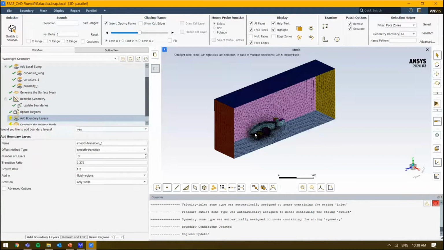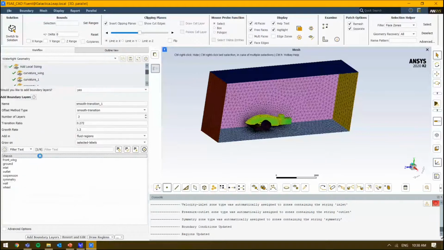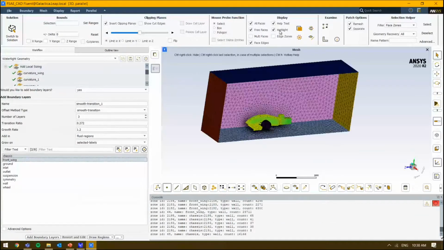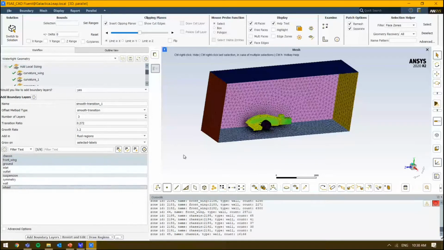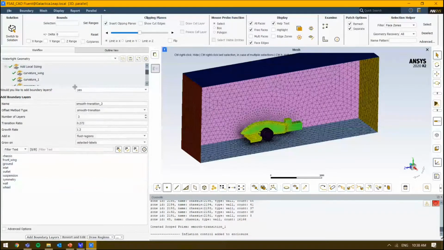Now, adding boundary layers. In this particular case, I'm going to leave it a smooth transition for now. Normally what I actually play around with is last ratio, but I'll leave it smooth right now. Let's just have 3 layers, leave it at defaults. I want it to grow in the fluids. I want to select the zones though, so let's select the labels instead. And I want it to grow on my chassis, my front wing. I'm going to turn this highlighting off. The ground, my suspension, and my wheel as well. So we'll try to put elements all the way across there, and we'll have a look at that.